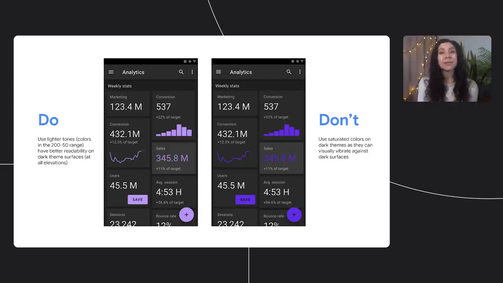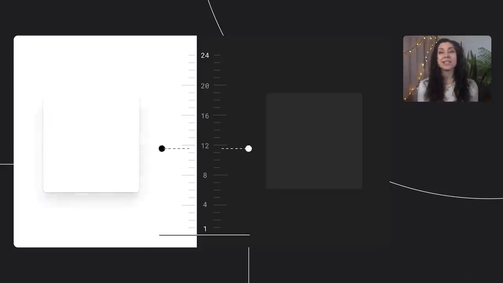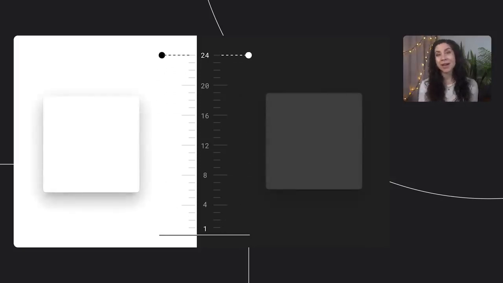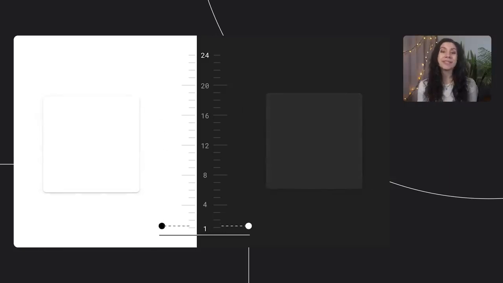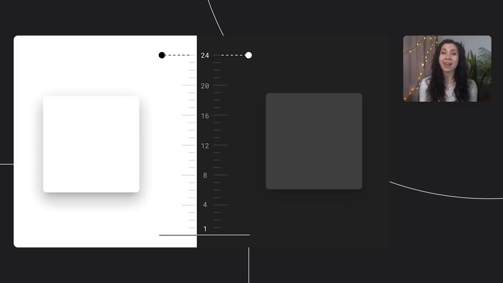For example, you might need to desaturate colors on a dark background to reduce visual vibration. Instead of using shadows to create depth and draw the element forward, you may want to use light in the element's background color to draw it forward. And this is because shadows won't be as effective on a dark background. Material Design provides some great guidance on designing for dark themes at material.io.